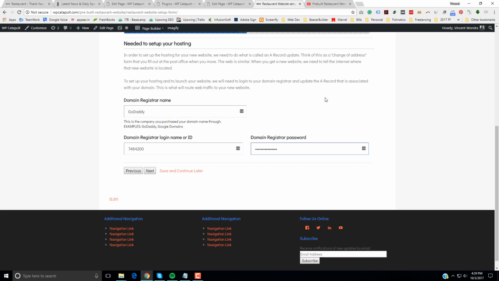If you don't have this information, and a lot of people don't have this information on hand, this is a really good opportunity to use the save and continue later. Save your progress on the form, go find that login information, and then come back here, add it in, and continue on. Without this information, we cannot launch your website.